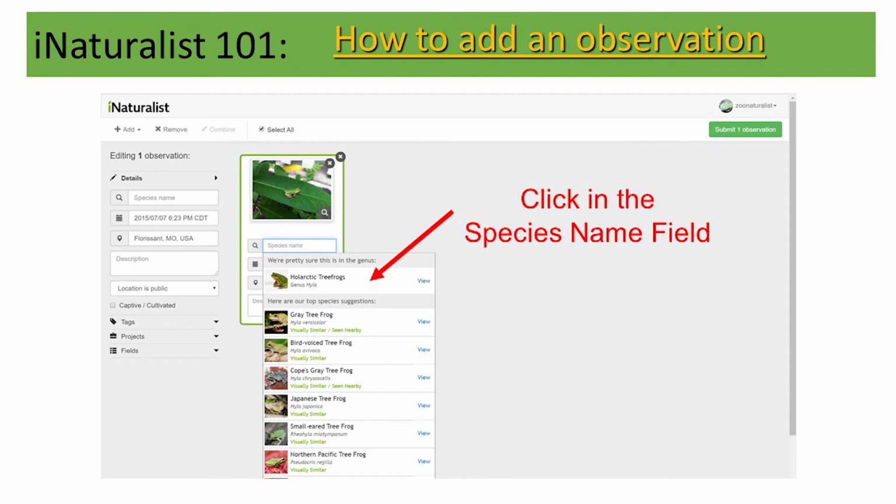You'll notice that most of the fields have been filled in, as they auto-fill if the metadata was associated with the picture. You can also click in those fields and edit that information if need be. You also have the opportunity here, by clicking in the field where you can see the red arrow, to take advantage of the built-in algorithm that's going to look at your picture and try to identify it for you.